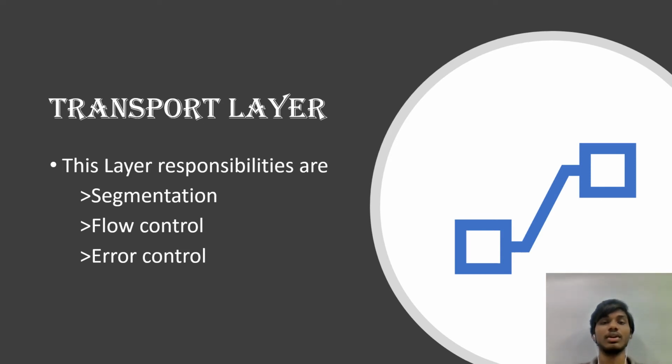Error control. Error control means if any data doesn't reach the destination, then the transport layer, with the help of automatic repeat request schemes, can get the lost data to the destination.